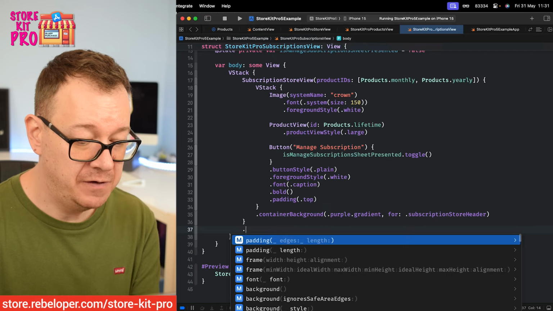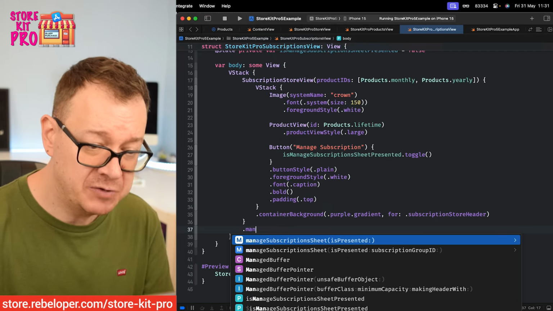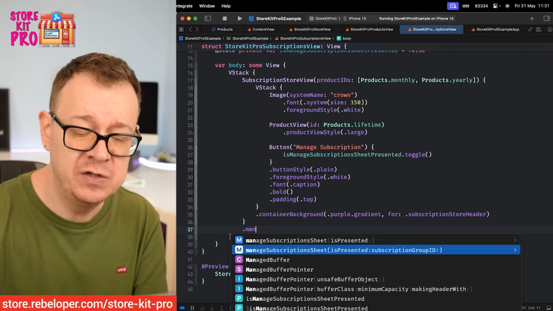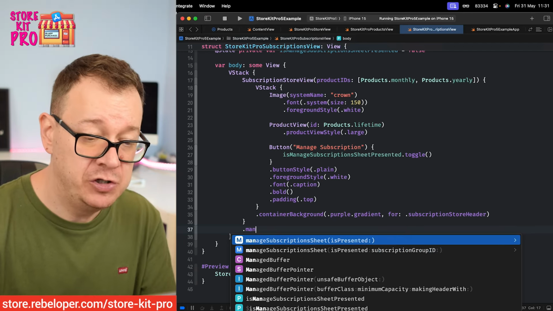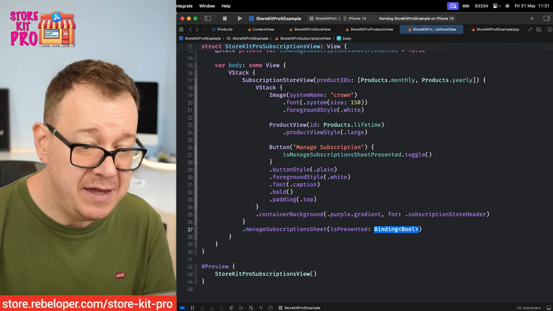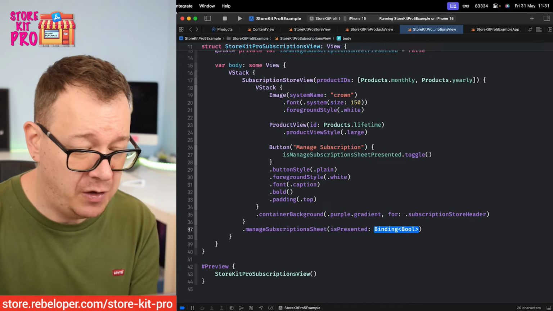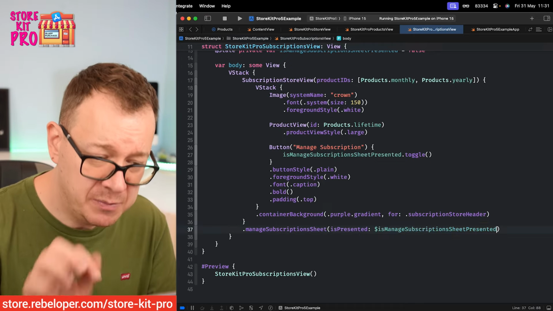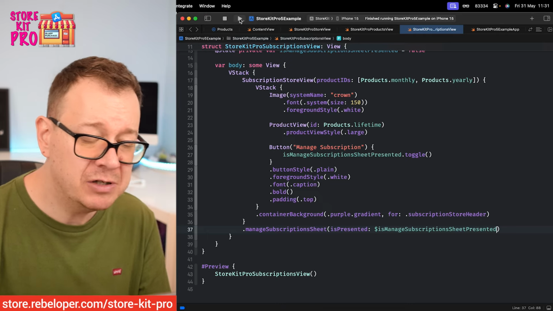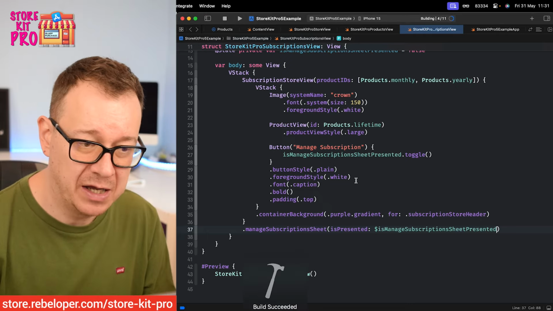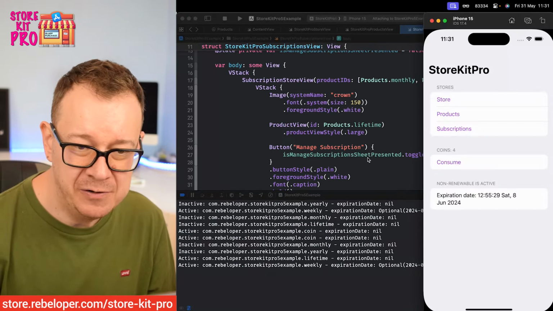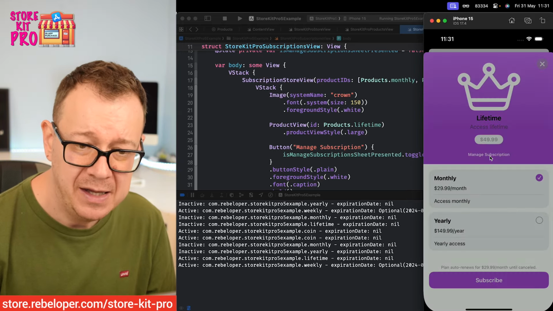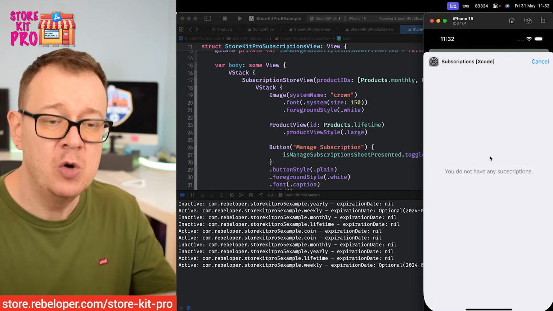Okay, so now it's time to add the manage subscription sheet. Let's just go down over here and let's add manage subscription sheet. I'm not going to go with the subscription group ID. It's just going to use the default one. But yeah, feel free to choose whatever you'd like. And then we are going to bind it to that state variable, is manage subscription sheet presented. So let's build and run and see how this looks. So basically we are going to have a button right over here. As you can see, now we have that button. And if we tap on it, it will just show this default.